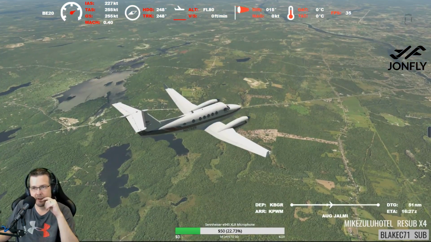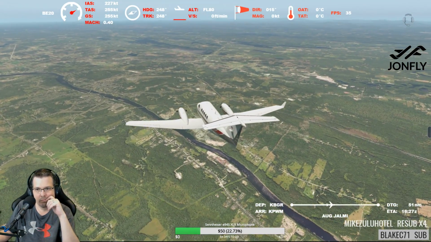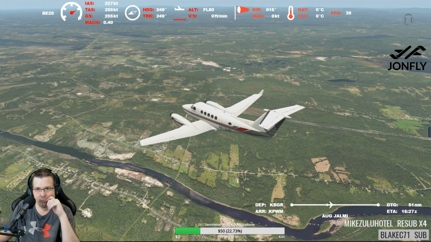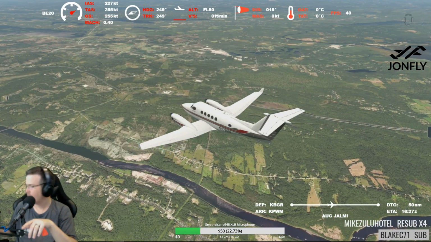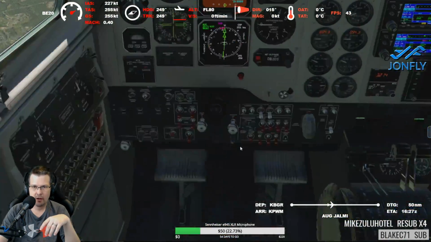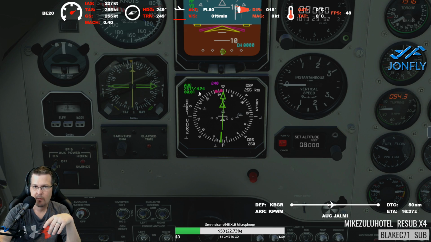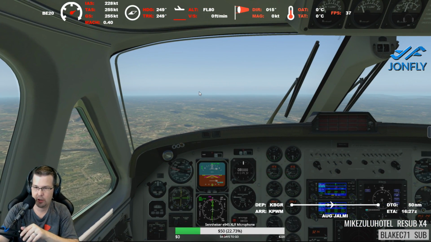I really want to find the golf course. Alright, we should be coming up close to the Augusta VOR. We're 4 miles away. After the Augusta VOR, we're going to go ahead and track Jalmy.